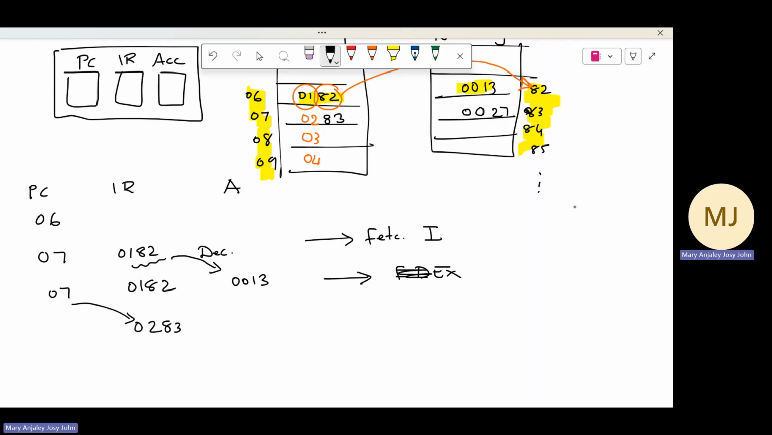0283. And what does our 02 mean? 01 means load. Yeah, 02 means add. 03 means store. And 0400 means halt. So 0283, and by that time it does the fetching. This would have been 08. Okay, yeah. Halt means stop. Yeah.